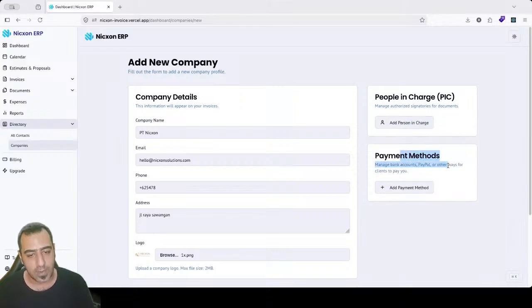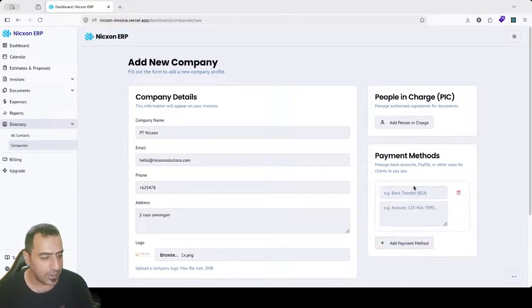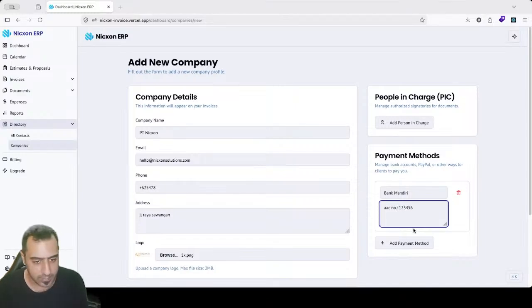Also, you can define the payment method that your business accepts, either bank information or online links such as PayPal, Stripe, or anything else. You can define them here. For example, let's say bank Mandiri, and then you give the account number or whatever detail that you would like to have. Say 1, 2, 3, 4, 5, 6, whatever.